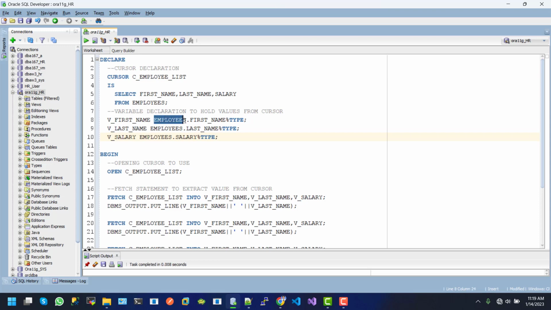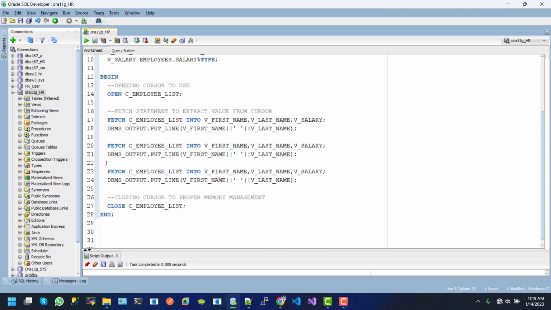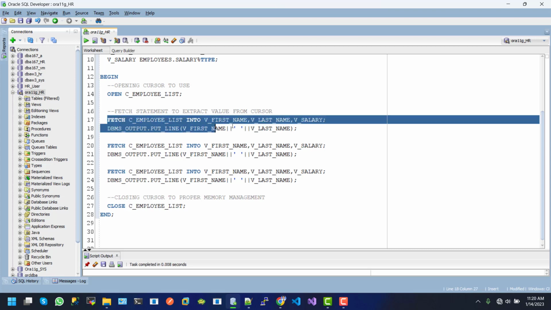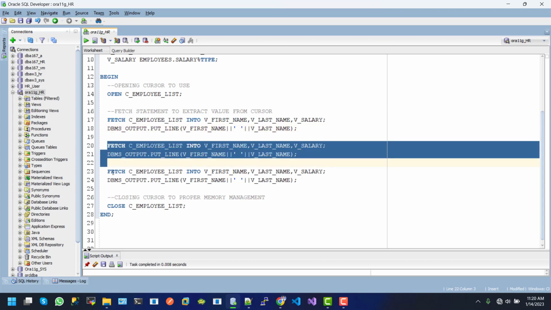Inside the begin and end, we use the open keyword to open the cursor, because after declaring the cursor, we must open the cursor to use it. And at line 17 here, we use the fetch statement to extract values from the cursor, and here we use fetch c_employee_list to populate our variables first name, last name, and salary. These statements are also used repetitively here and here.